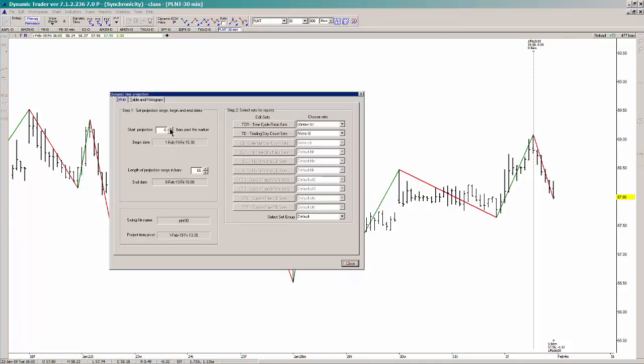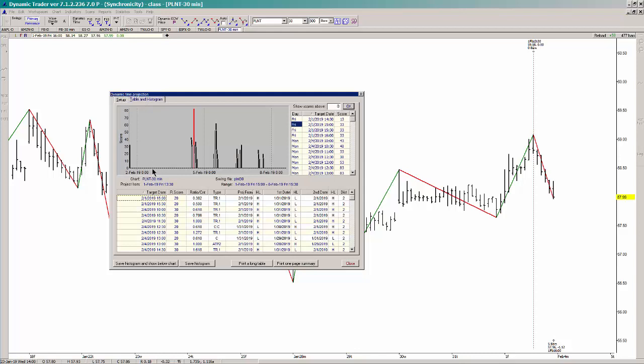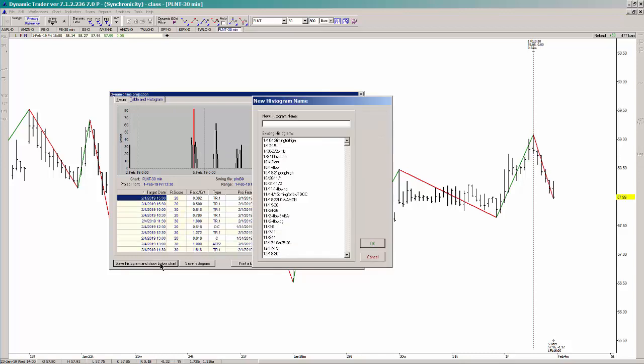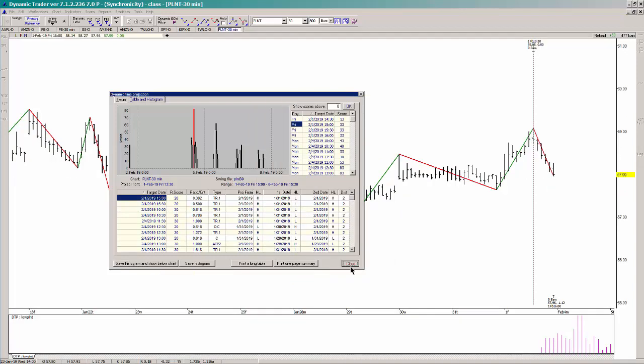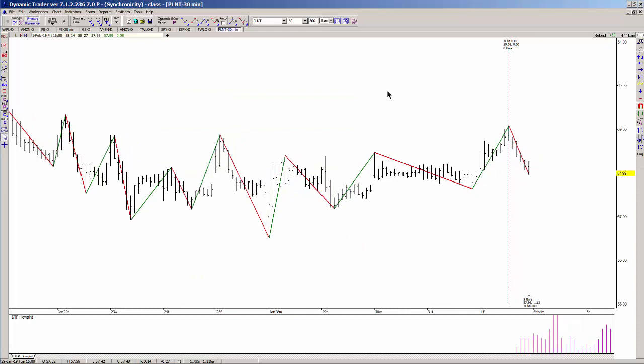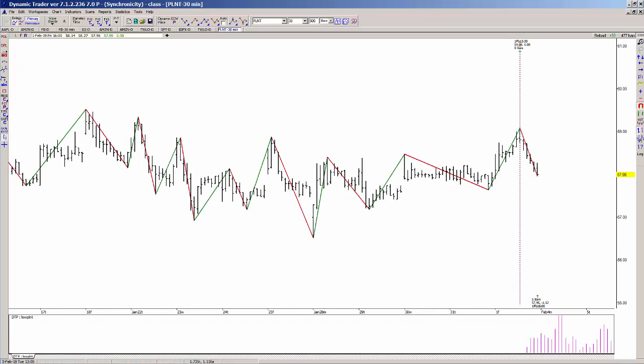Maybe, yeah, so I'll just do it this way. So 3 bars from here, because this is only 5 bars down, and we'll see if there is anything. And it doesn't look like it, but we'll check. Save histogram below the chart. So this is worthless, but this not necessarily.